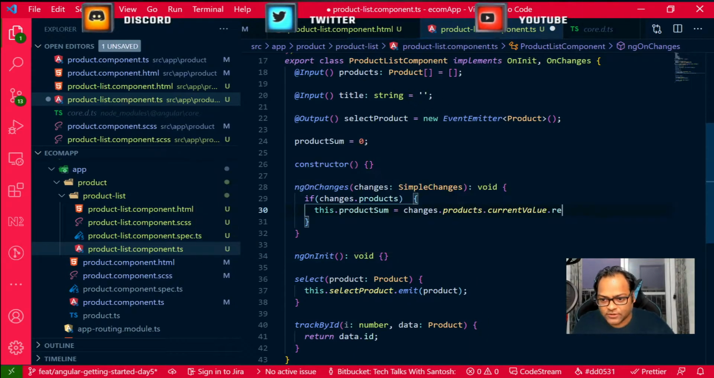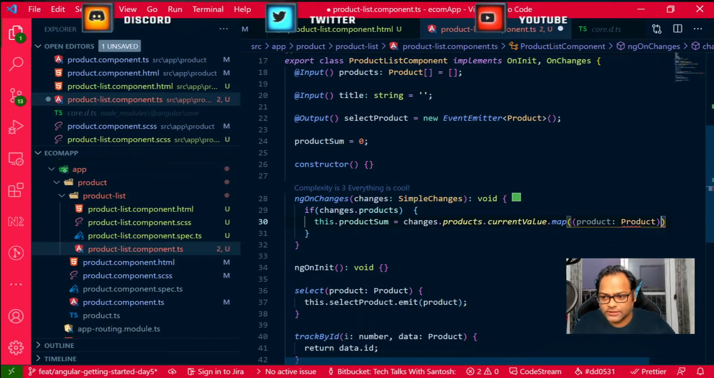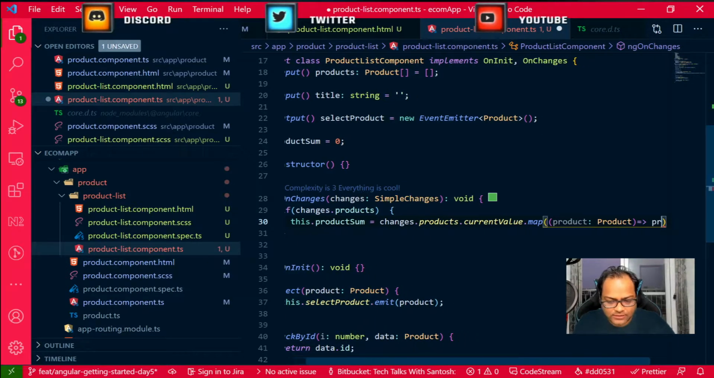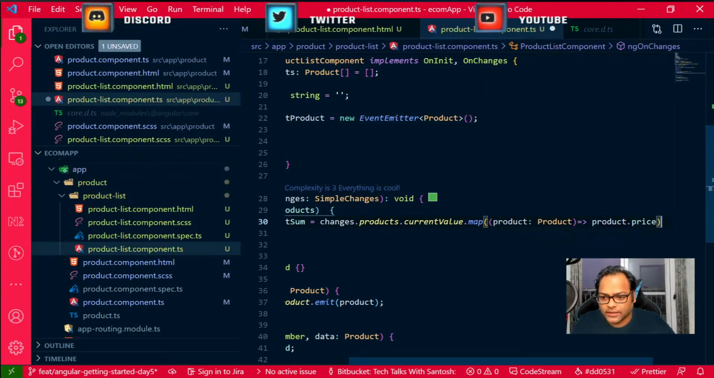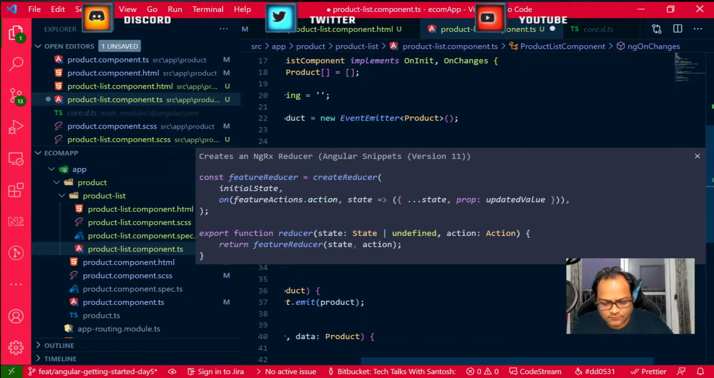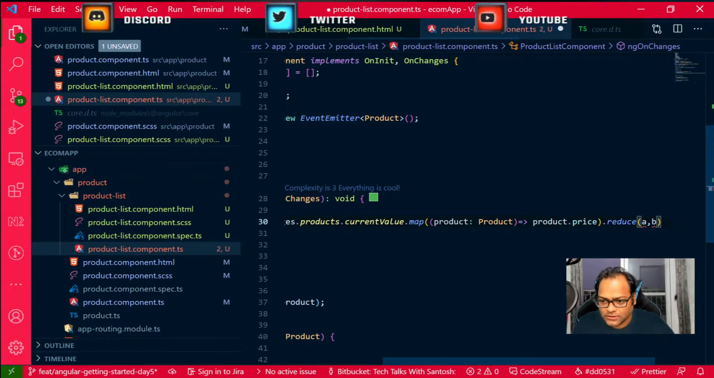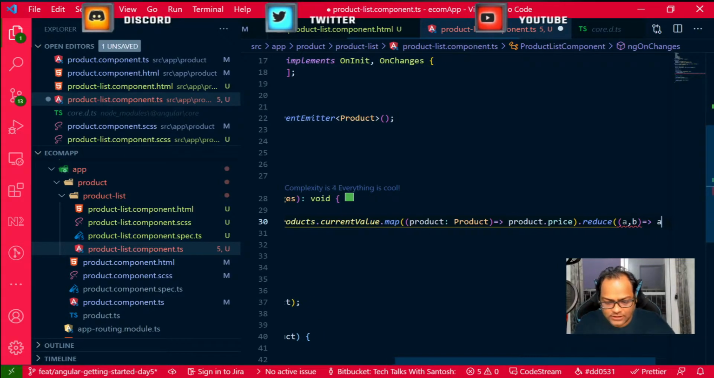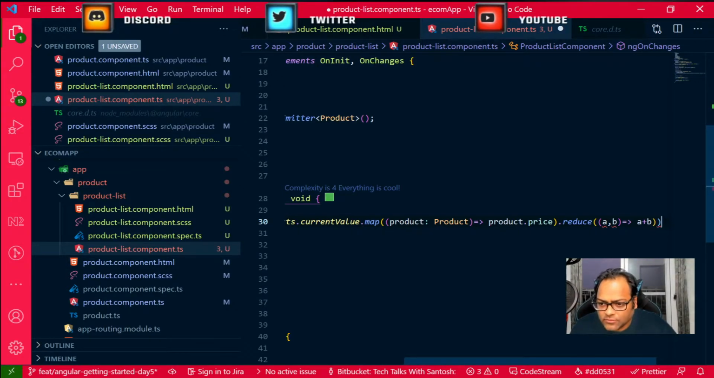Reduce. Sorry, first I can do map, and I can say each product, which is type of Product, and then I can just take product.price, and then I can call dot reduce. So A comma B, sorry, which is A plus B. So this is to calculate the sum of all products which we have. Probably this is the right syntax.